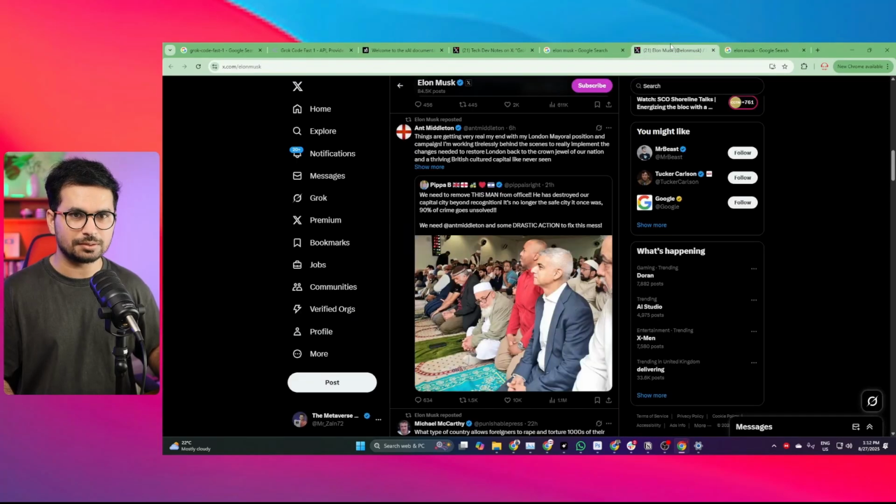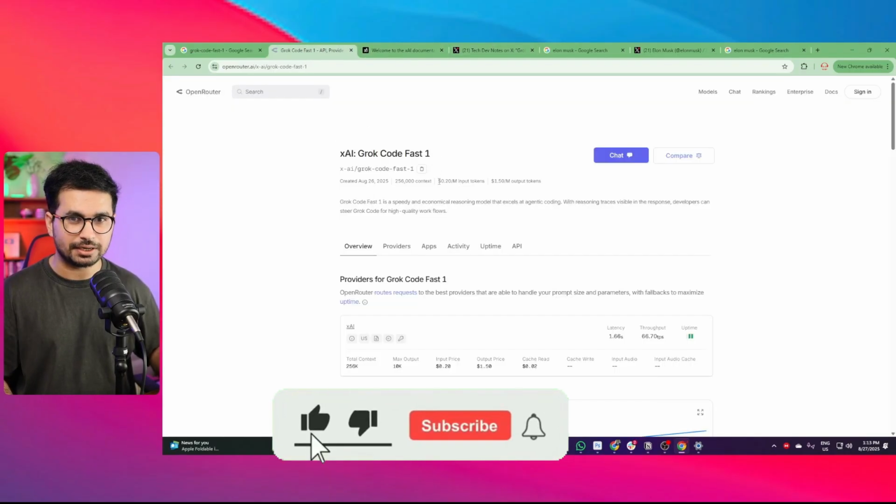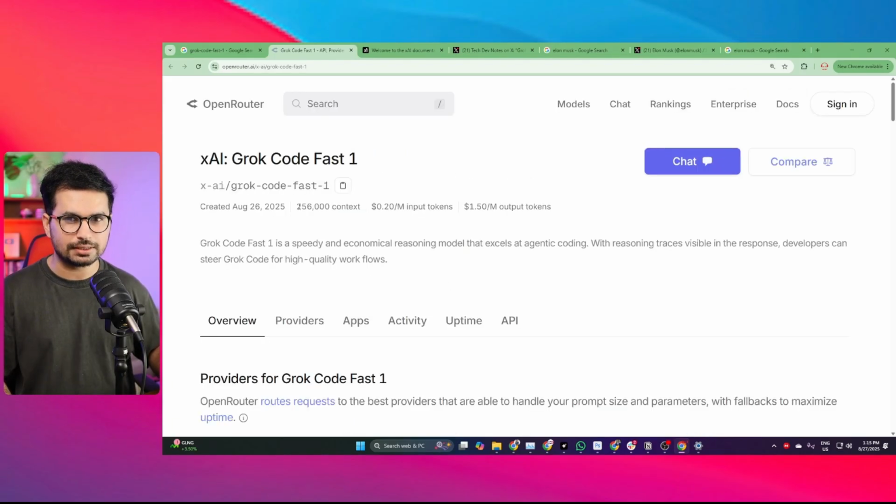So Elon Musk, other than posting absolute hate and nonsense on his platform, has just released a new AI model, and this AI model is called Grok Code Fast 1. And this AI model is apparently super cheap. It costs only $0.20 per million input tokens and $1.50 per million output tokens. This model has 256,000 context, which is good enough.